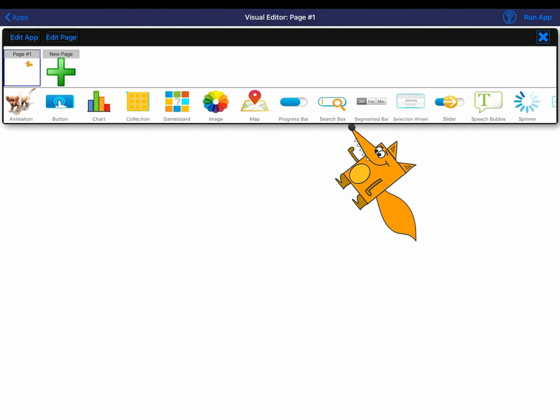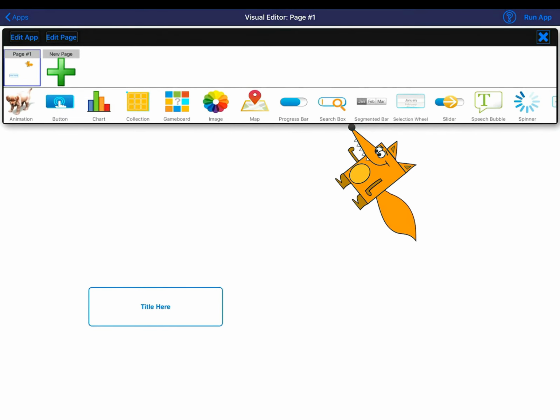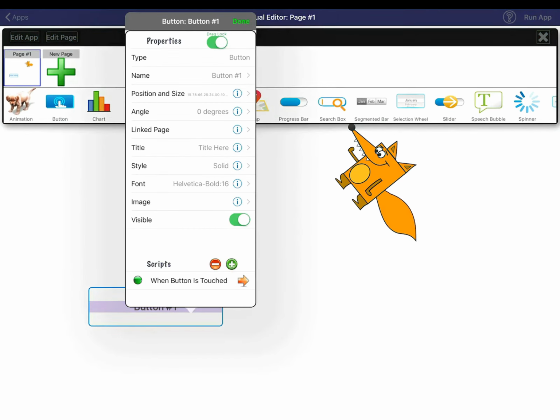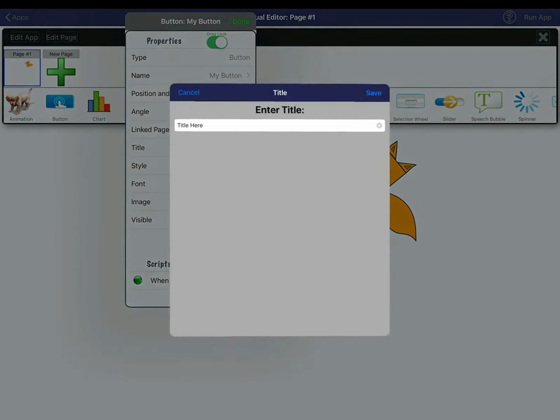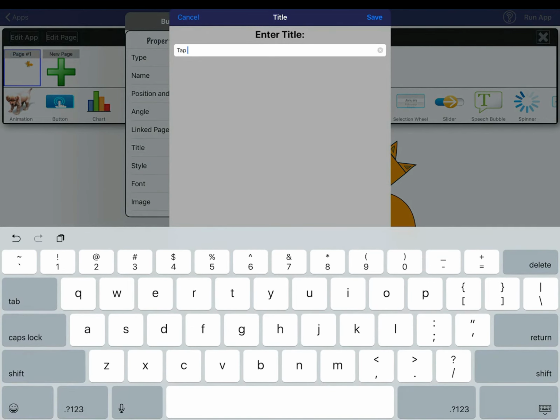Now let's look at a button. We'll add a button to our page and edit its properties. As with images, you can edit a button's name, position and size, and angle. With a button, you can also add a title. This is distinct from the name. This is the text that will appear within the button.